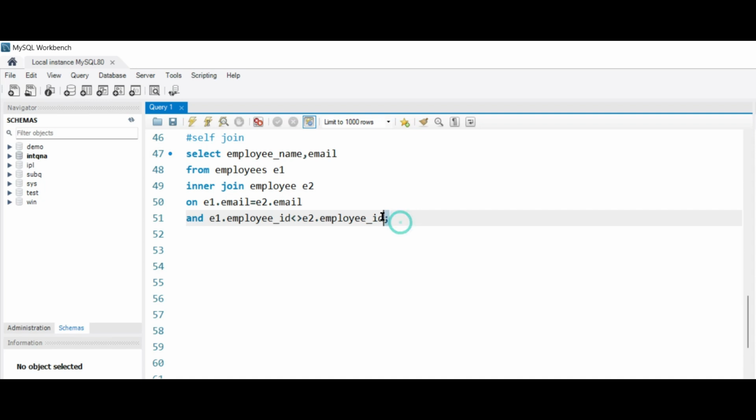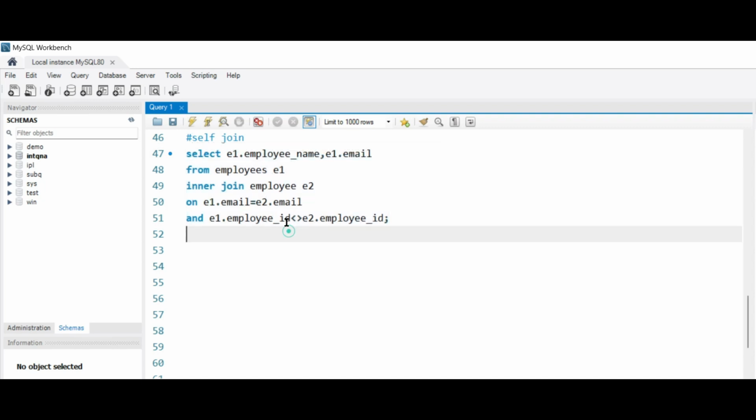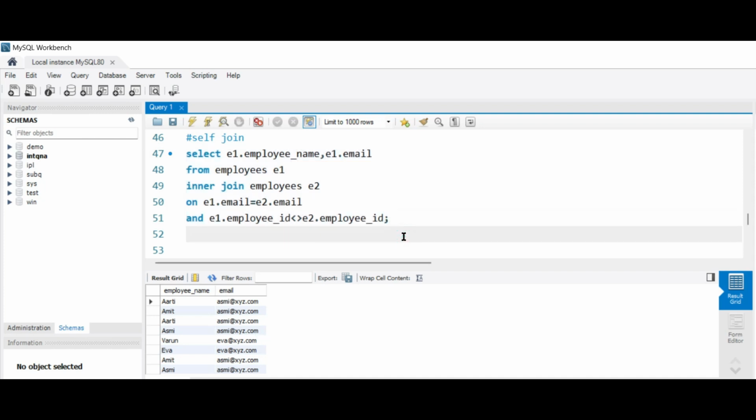Okay, now before running this we have to mention from which table we have to take these columns. So here I am mentioning e1 dot, and here also I am mentioning e1 dot. Now if we run this, we are getting the names of employees. So we are getting all the names of our employees where we have a duplicate email. Okay, so this is how we have to work with the self join.